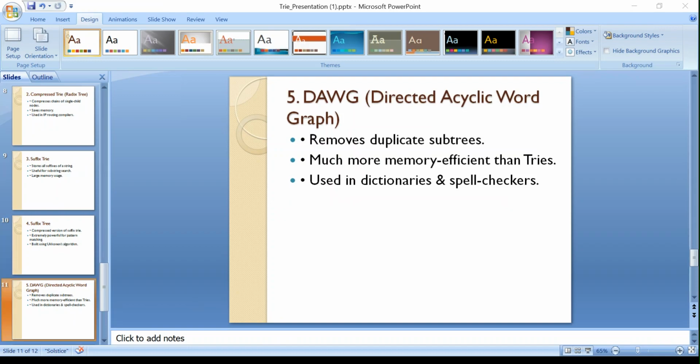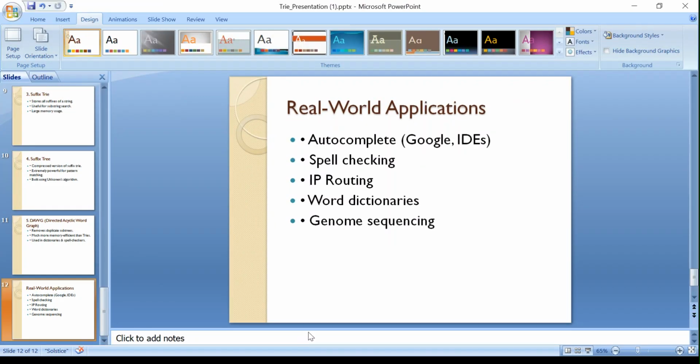And then real world applications of tries. Google search autocomplete is a very good example of a trie. And then IP routers use compressed trees, Patricia, basically the Radix tree, for fast routing lookup. And if you want to search DNA, prefixes stored in tries are a good example. And then dictionaries and word games also use them for efficient word lookup.